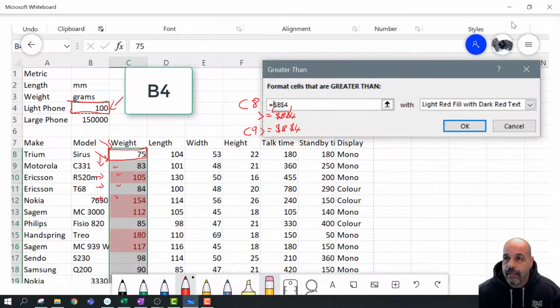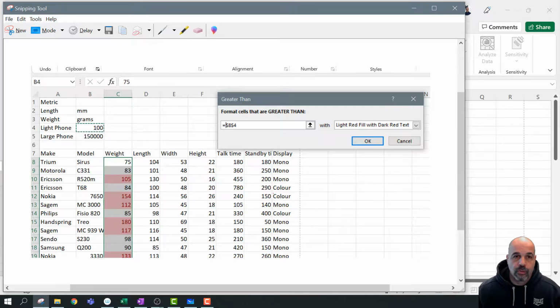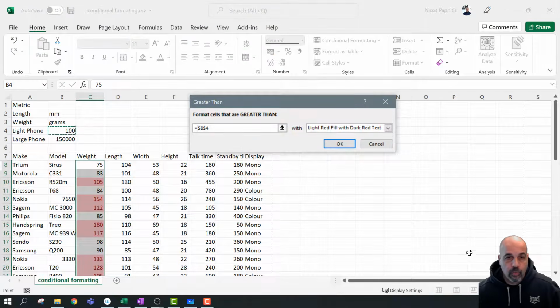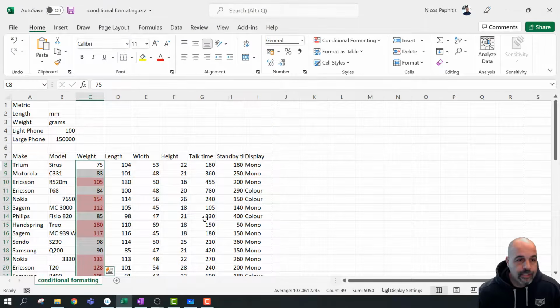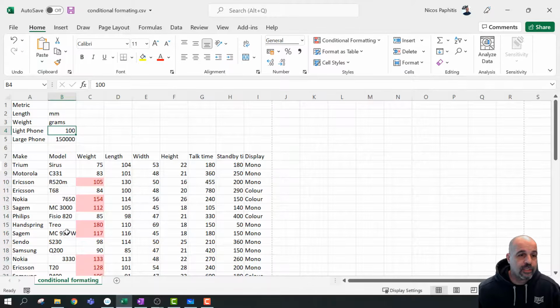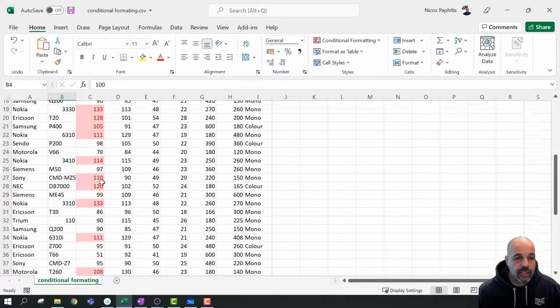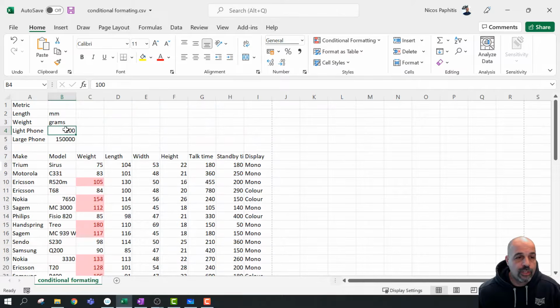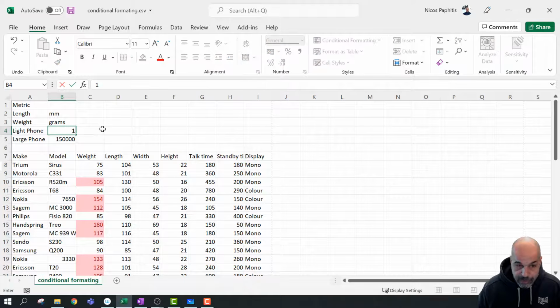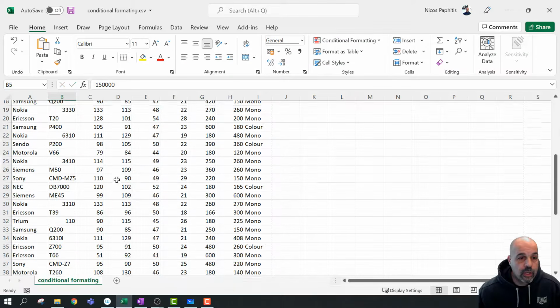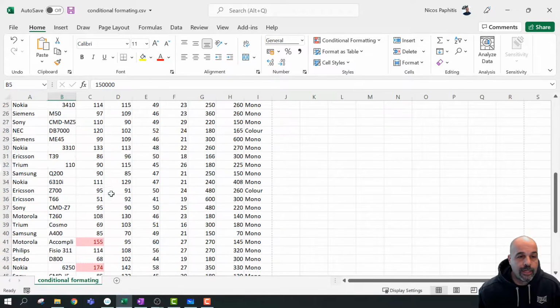So that's that explained. Let's just go back now to our Excel spreadsheet. Okay, so basically now what that has done, if I click OK, that has applied this, and we can see all the ones which are greater than the contents of what's inside this cell are highlighted in red. And if I was to decide that a heavy phone is now anything which is above 150, I can simply change that, press enter, and only the phones which are greater than 150 are highlighted in red.